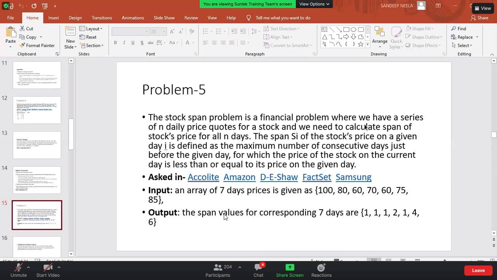It is defined as the maximum number of consecutive days on which the price on the current day is less than or equal to its price on the given day. So what he's saying is, suppose let us take an example. An array of n days' prices is given like this. On the first day it is 100, 80, 60, 70, 60, 75. The output is the span values for the corresponding 7 values. We'll see what he is saying.